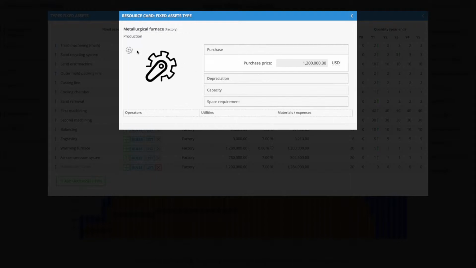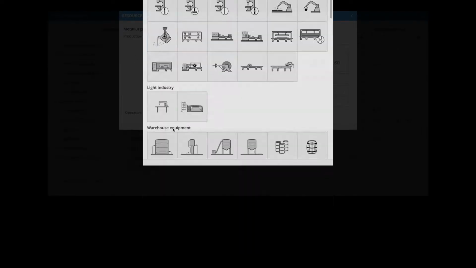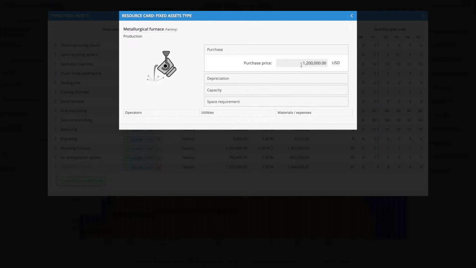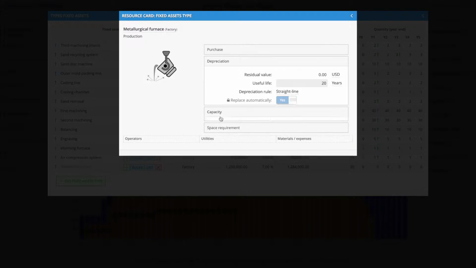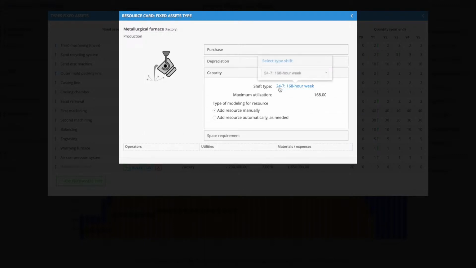Let's start by getting the right avatar for this item. Purchase price can be changed here. The next thing is depreciation rules, then capacity. Shift type indicates the maximum number of hours per week that you are willing to run the equipment. This will play a huge role in determining capacity.